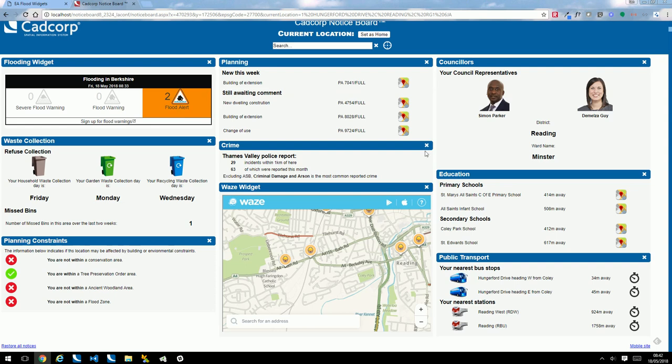What you'll see in the top left is we've got the widget directly embedded within notice board, and it's picking up on the location that we're currently looking at. So the first video that we're going to look at is how we can set up the data so that it can go through to notice board.